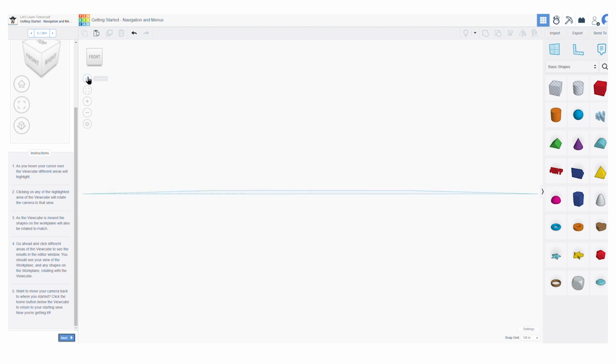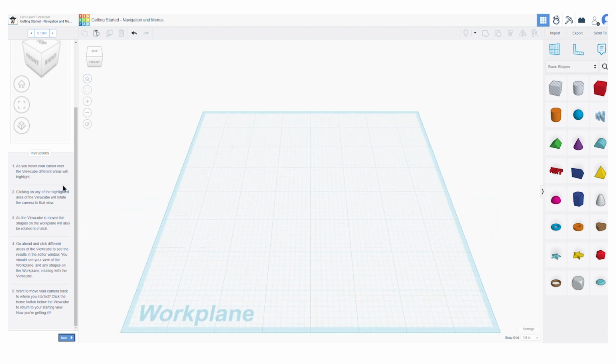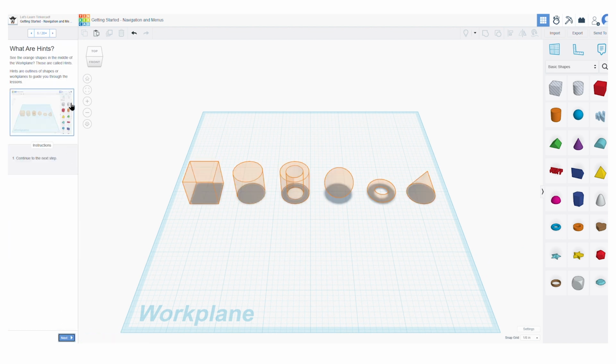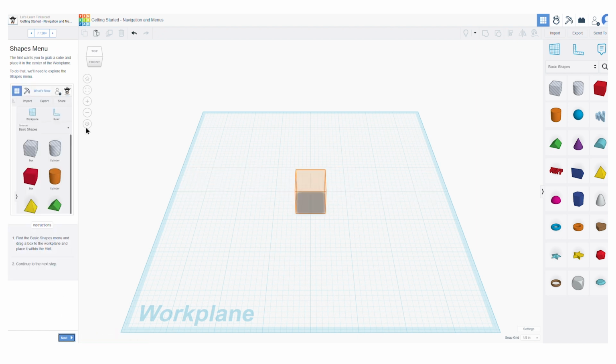Want to move your camera back to where you started? Click on the Home button below the View Cube to return to your starting view. Now you're getting it. Hints are outlines of shapes or work planes to guide you through the lessons. Continue to the next step.